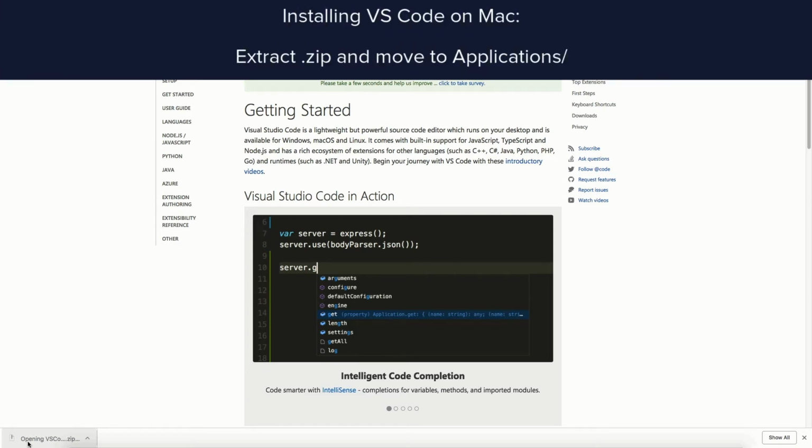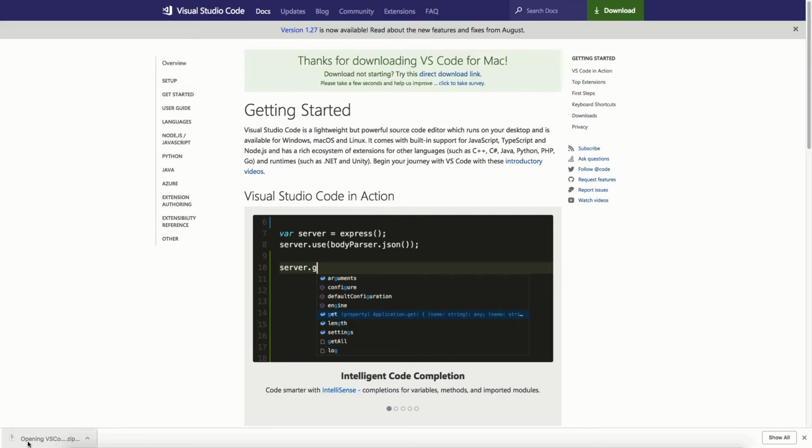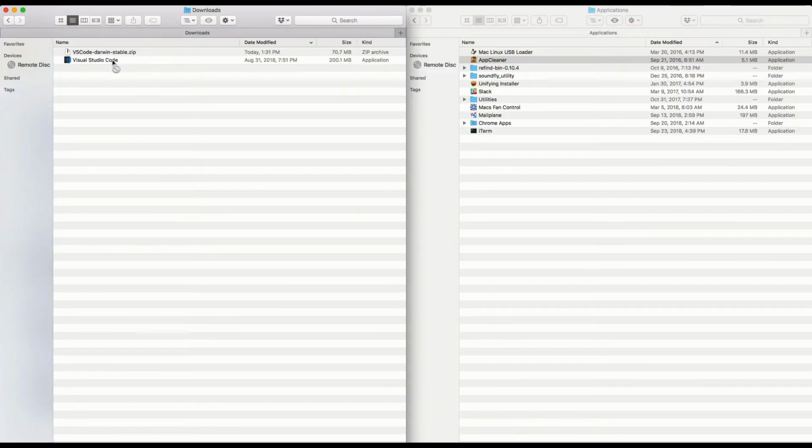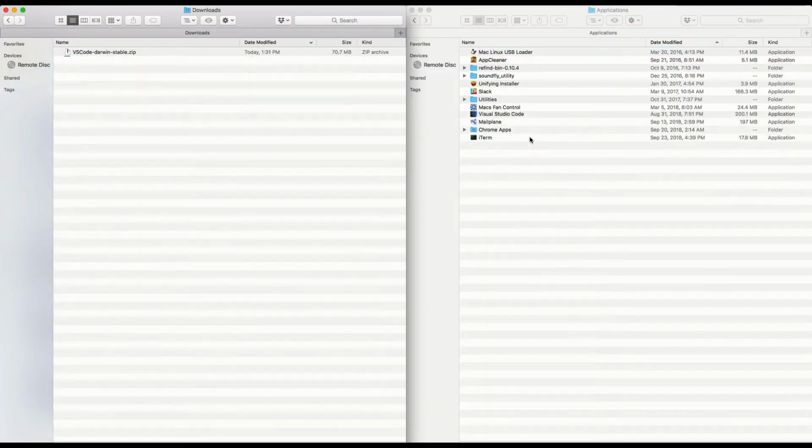We need to extract the files from the zip file, so just open it up or double click on it. Now, specific to Mac users, you're going to have to click and drag the Visual Studio Code icon into your Applications folder.